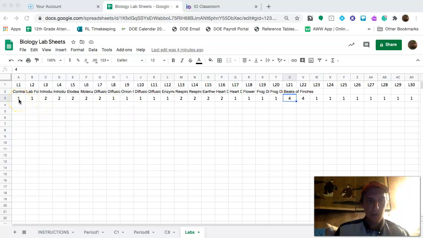I said earlier that you could set the value for the number of credits down here in the third row, but for reasons that I don't want to get into in this video, I really prefer to have each lab be 1 credit. It makes it a lot more simple. Now where this might get troublesome is for those state labs that are worth 4 credits. So let's look at Beaks of Finches here. You could just have Beaks of Finches be worth 4 credits, and then when you enter your grade, it would have to be a grade out of 40.